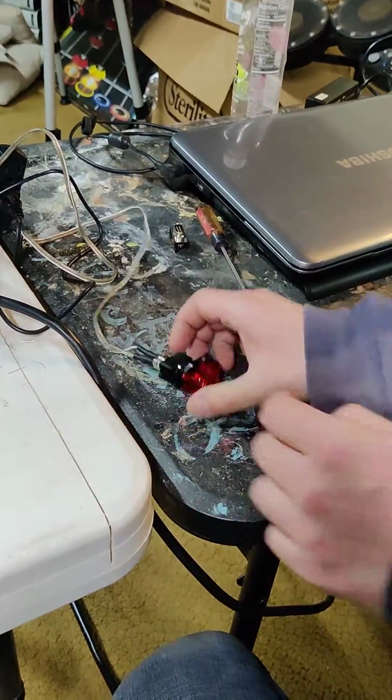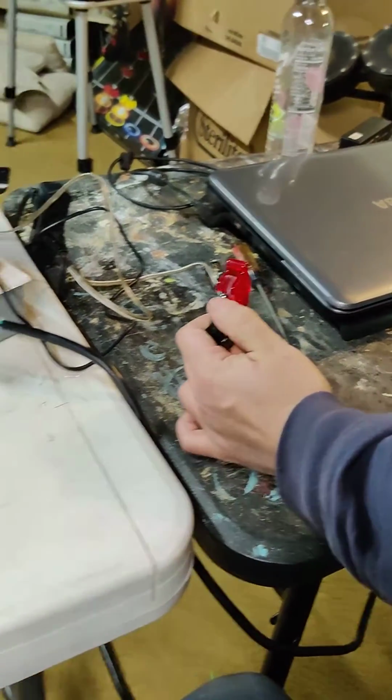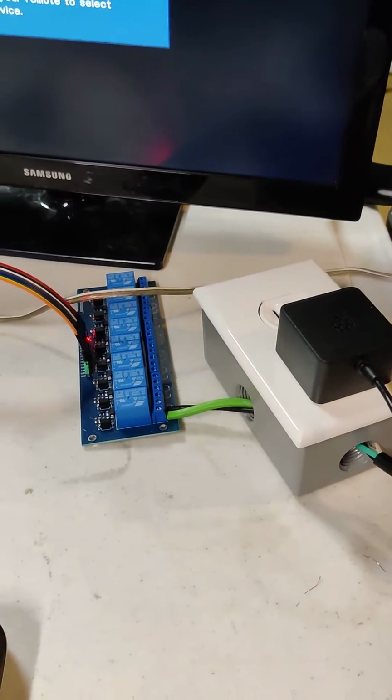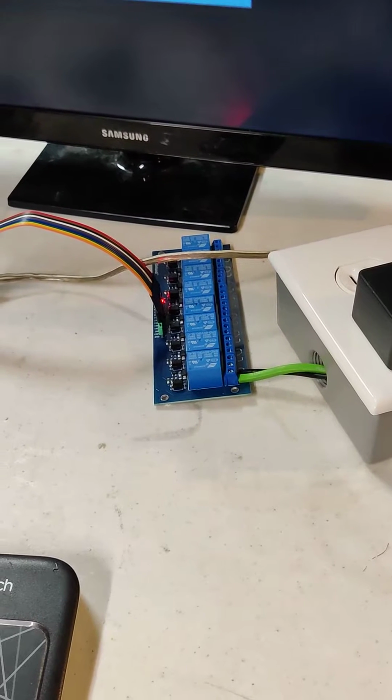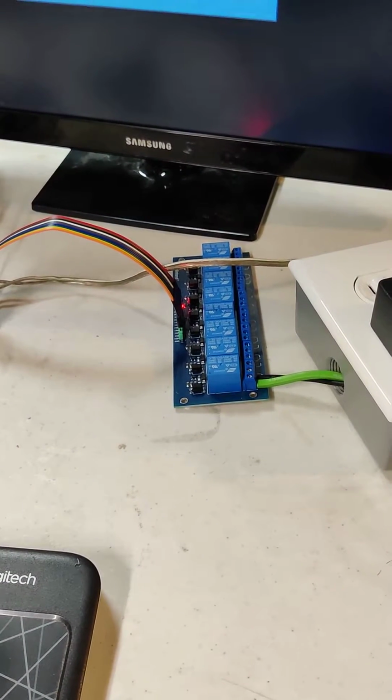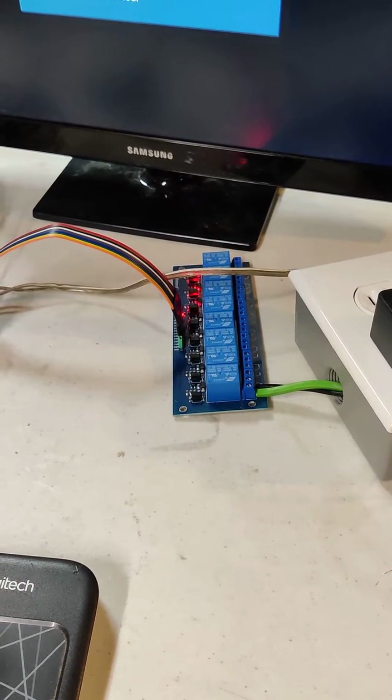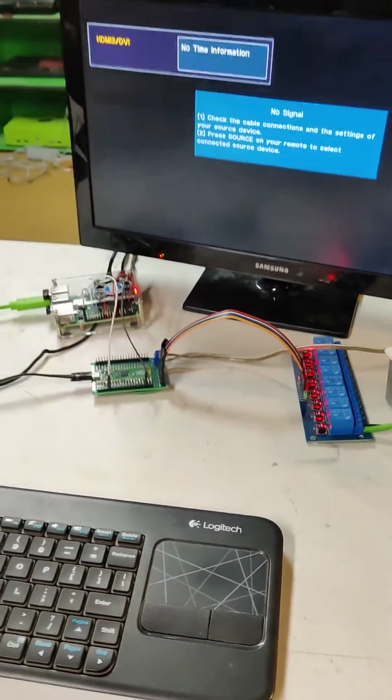Yeah. But yeah, you flip the switch and we get a satisfying, wait for it, and the Raspberry Pi will boot up.